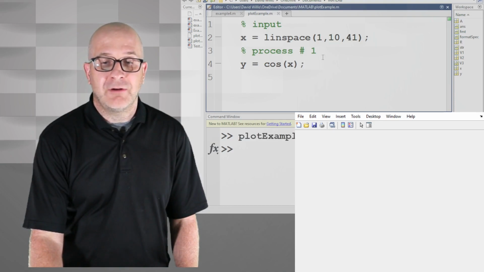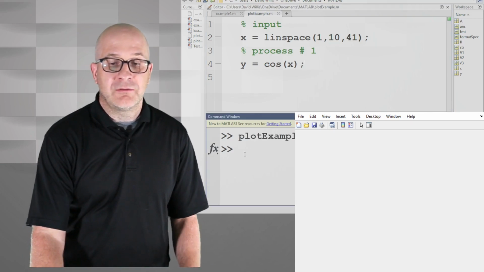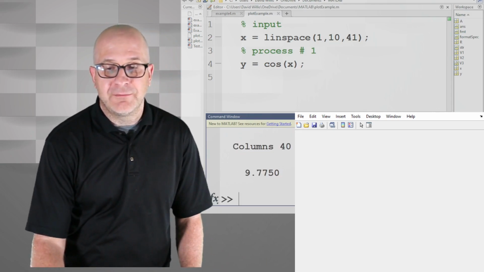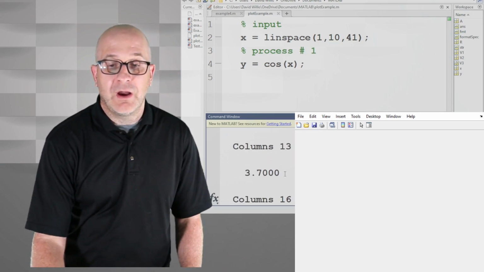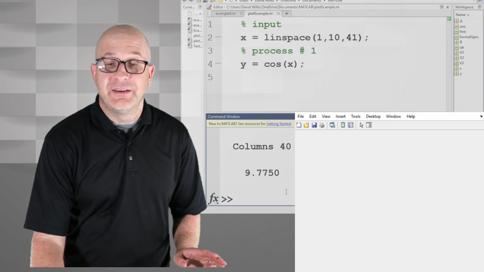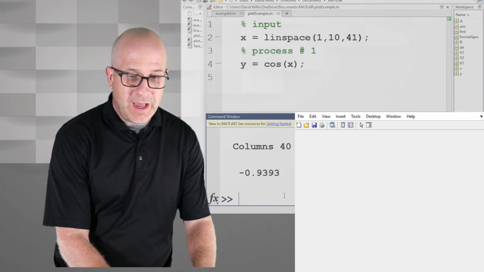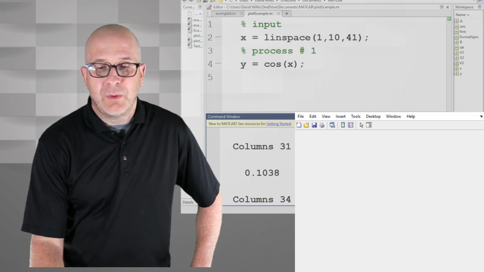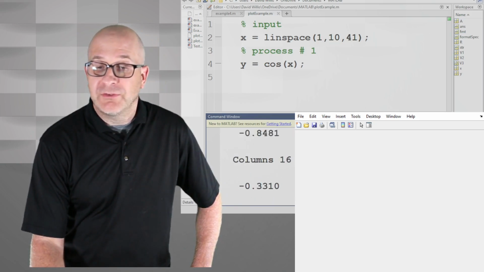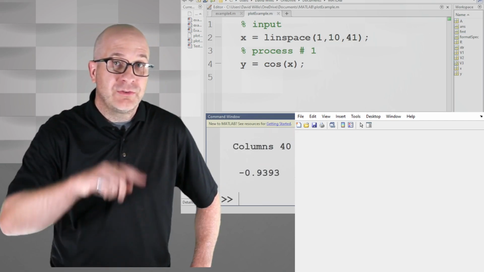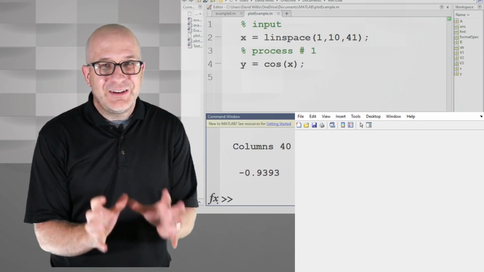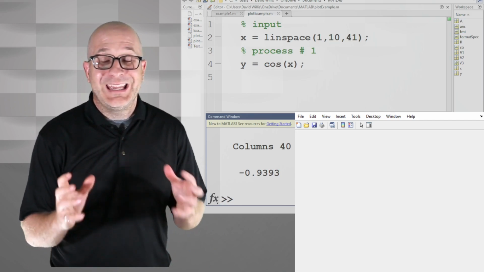So let's hit run. And what we see is it runs plot example. I can look at the X vector, and that is going to have 41 entries that begin at 1 and go to 10. The other thing I can do is look at the Y vector, and I can see that this Y vector is a bunch of numbers that switch between positive and negative values, just like a cosine would with a cosine curve. So this is a little bit challenging to see in this Matlab format.